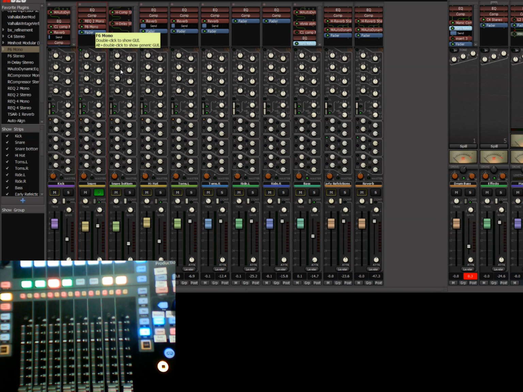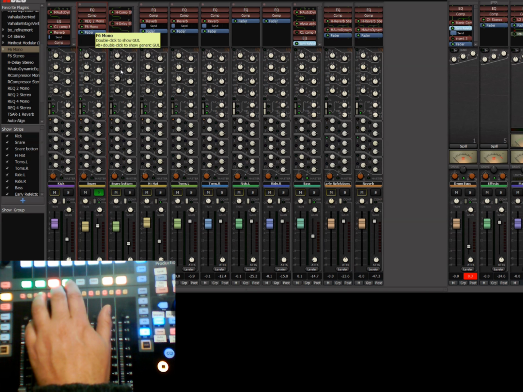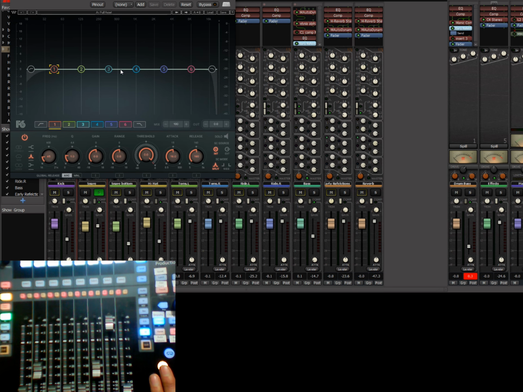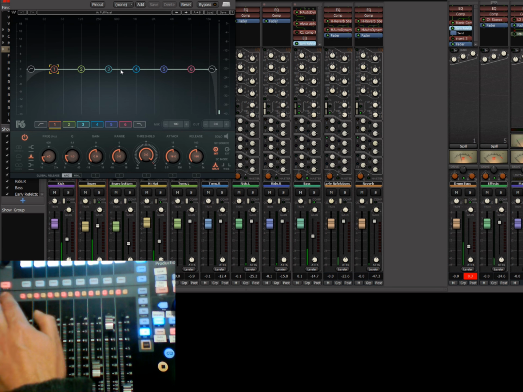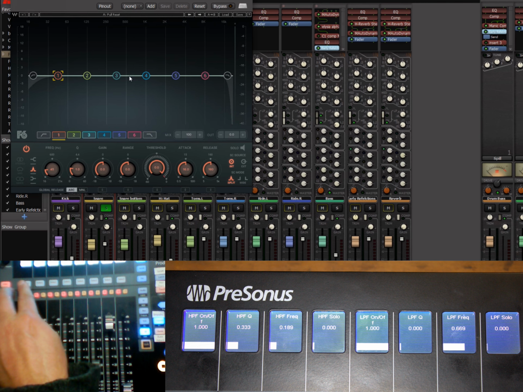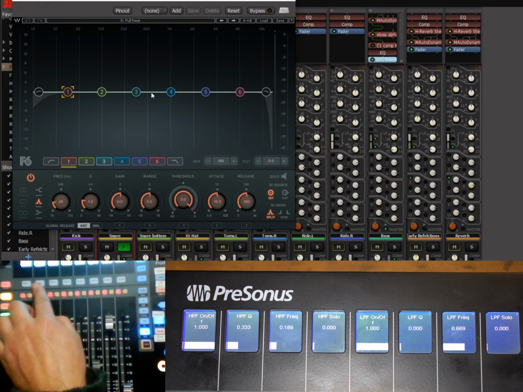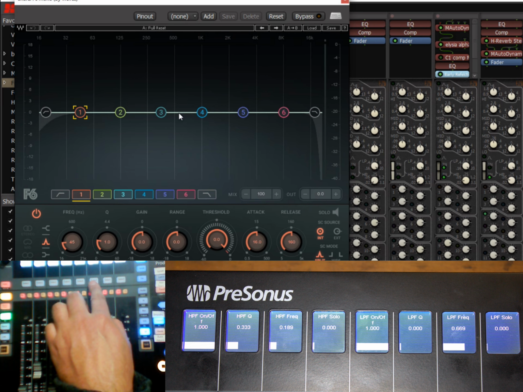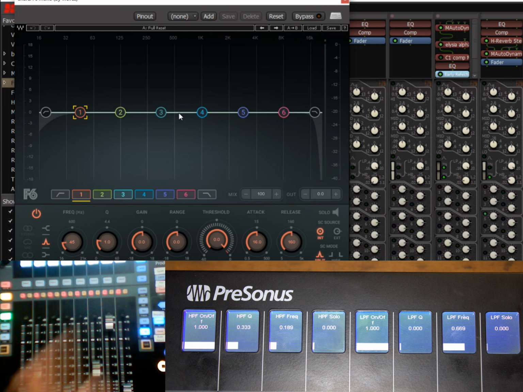Alright, so I've loaded an F6 onto the snare channel, and we're going to edit it. So open it up. I've put the channel into solo so I can toggle solo on and off. And what do I have here? I've got high pass on and off, high pass Q, high pass frequency, high pass solo, low pass on and off, low pass Q, low pass frequency, low pass solo.